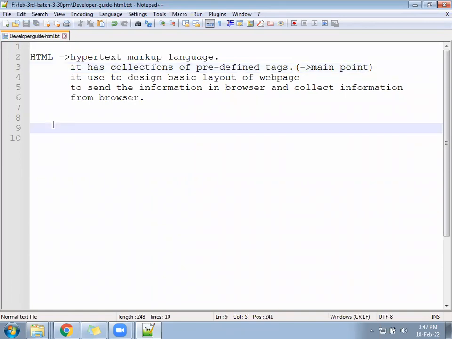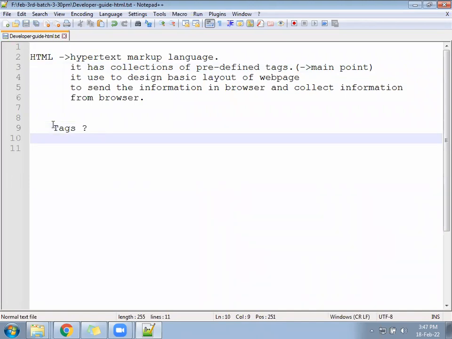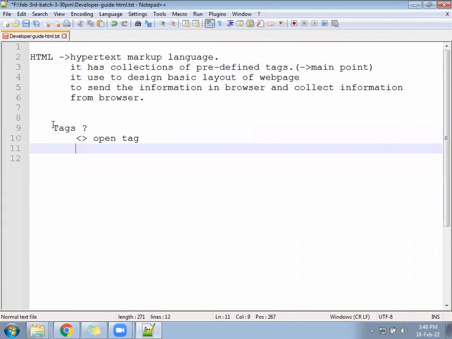Now right here, tags. When we say tags, how does a tag look in HTML? A tag looks like this. This is called the open tag, and this one with a slash is called the close tag. A tag can be anything. It can be user defined, or it can be predefined. If it is user defined, it also looks like this, open and close. Without a slash is called open, and with a slash is called close.